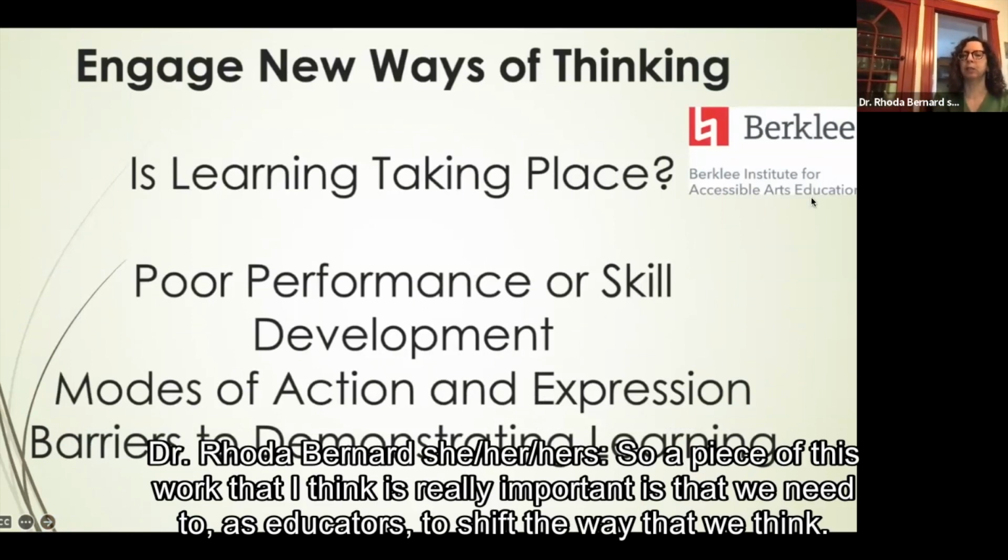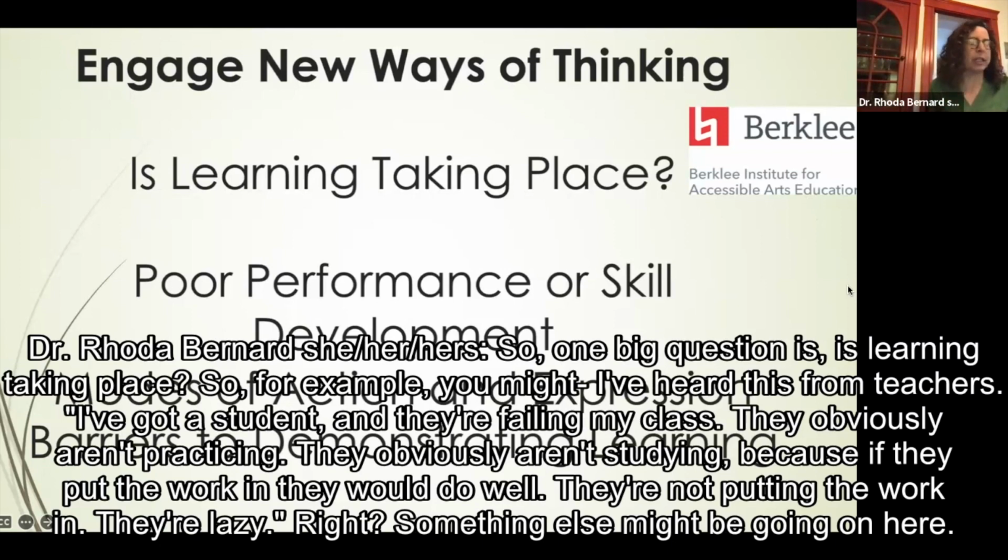So a piece of this work that I think is really important is that we need, as educators, to shift the way that we think. So one big question is: is learning taking place? For example, I've heard this from teachers: I've got a student and they're failing my class. They obviously aren't practicing. They obviously aren't studying, because if they put the work in, they would do well. They're not putting the work in, they're lazy, right? Something else might be going on here.